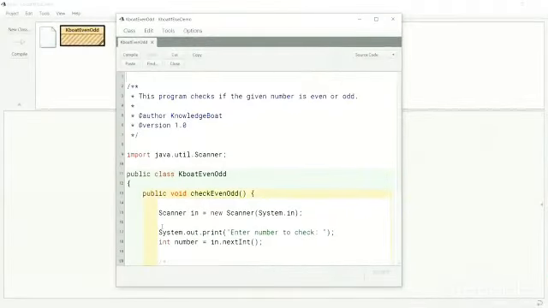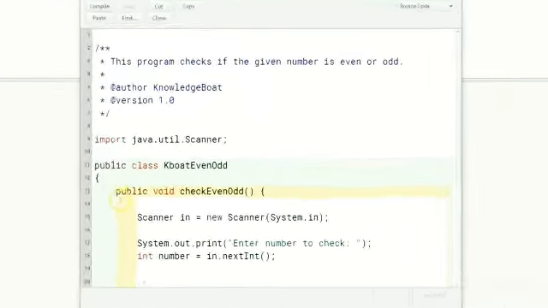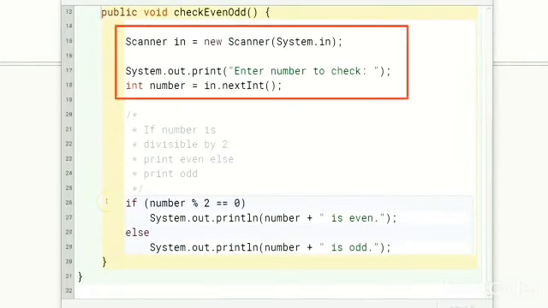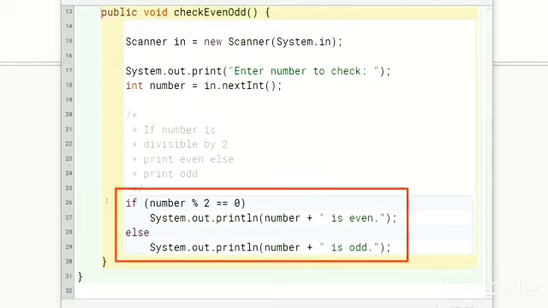This is a very simple program which accepts a number from the user and prints whether the number is even or odd. First, we ask the user to input the number that we will be checking for even or odd. Next, we check if the number is divisible by 2 with the help of the modulus operator. If dividing the number by 2 doesn't leave any remainder, then number is even, otherwise it is odd.